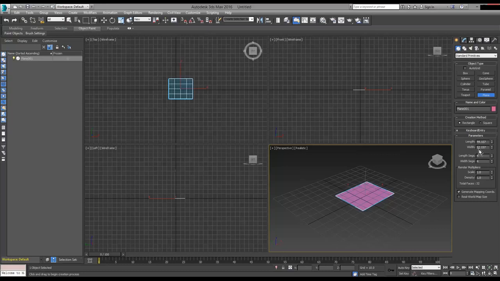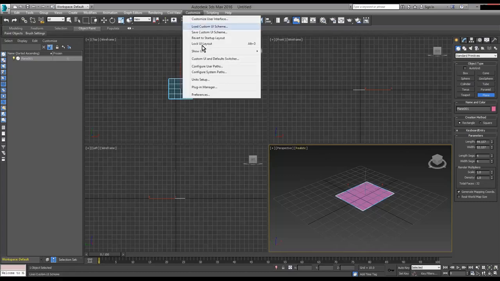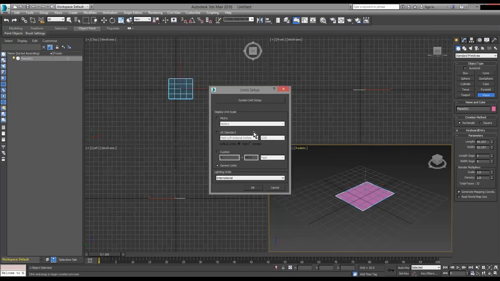The size can be viewed here. Currently we have something with 44 and 52 units. And this is actually the very first stepping stone: unit setup. For 3ds Max, you can find the units under Customize, Unit Setup.